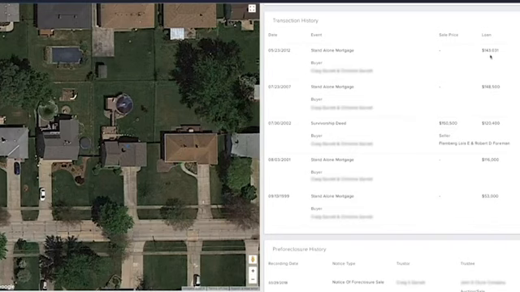This property is also in pre-foreclosure. So we see the pre-foreclosure information here. We see the recording date of the foreclosure, the notice of the foreclosure sale. We see the trustor. We see the trustee. So we get all that information with the detail view.